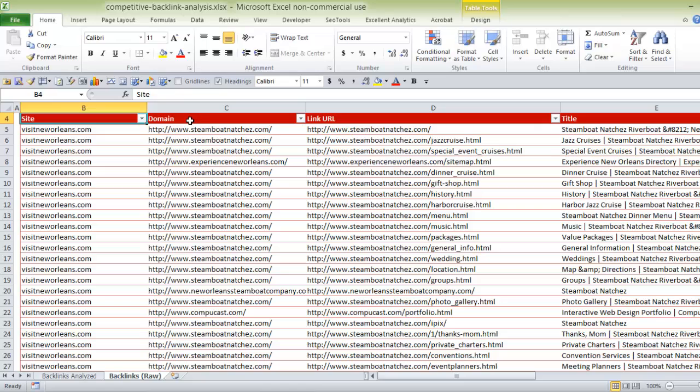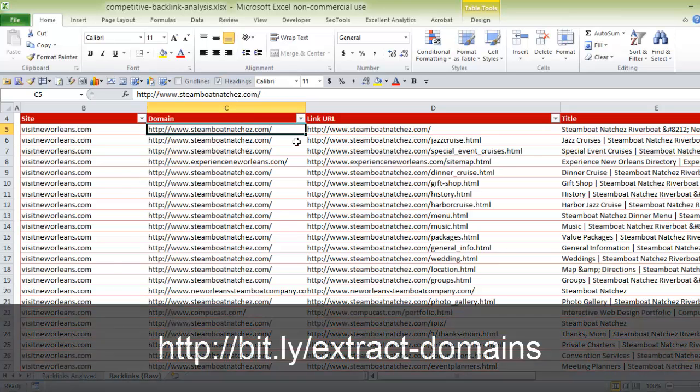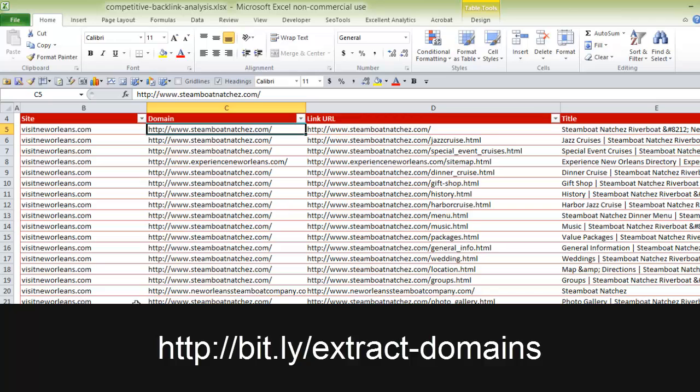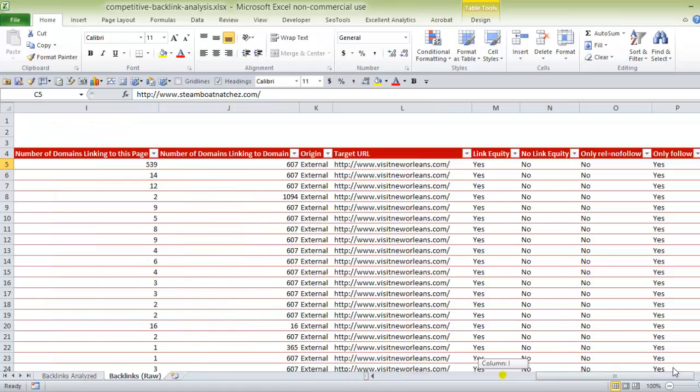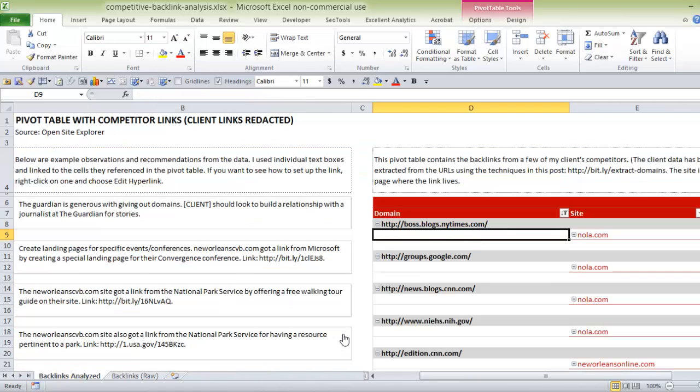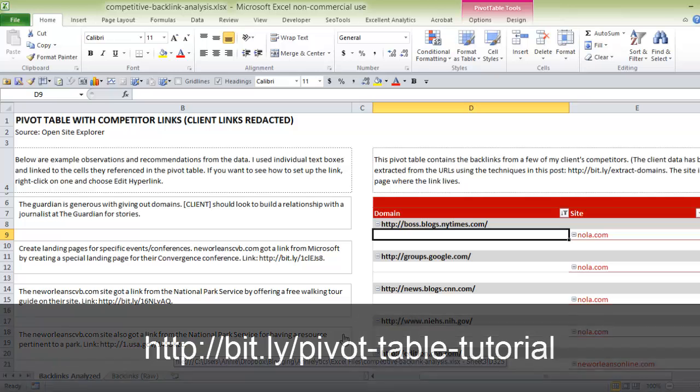So the next thing I did was I grabbed the domain from the link URL, and I have a blog post where I explain how to do that. You just use the left function in combination with the search function to pull that out. And I provide a link to that in the post as well. Once I have all of this together, this is in pivot table format. So then I went ahead and created the pivot table. I'm not going to go through all of those steps. I have an entire video tutorial on how to create pivot tables, which I also link to.